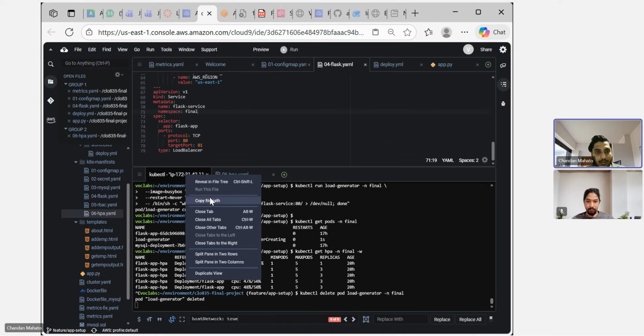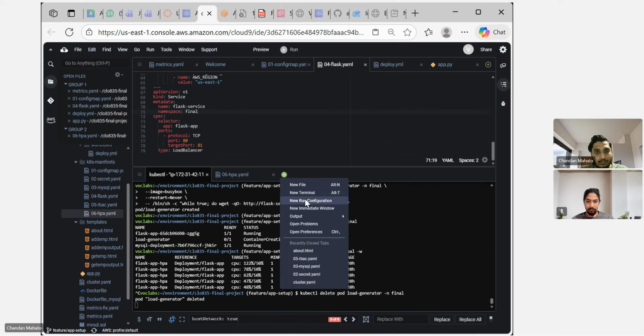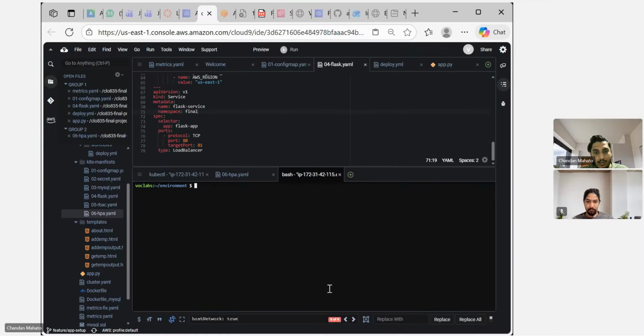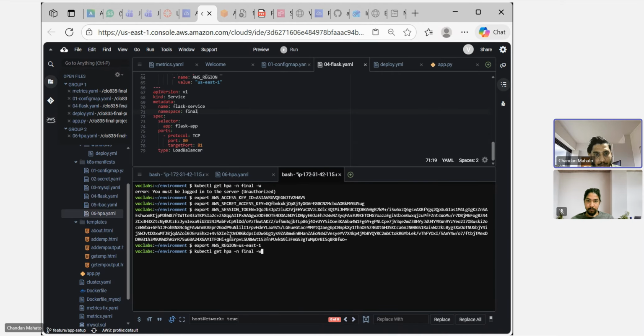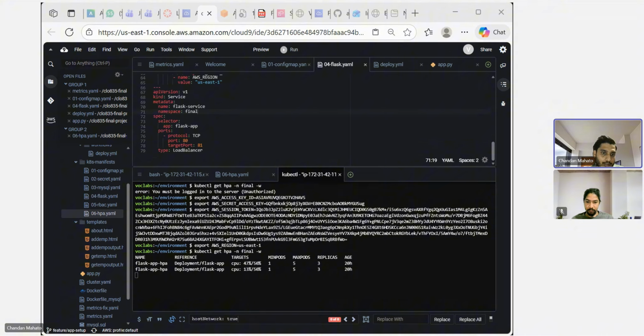Let's go into another terminal and try to see. So it's asking for my username. So let's see. We are just loading the loads down and we'll see how it goes.